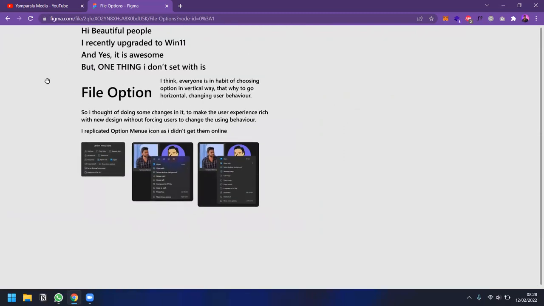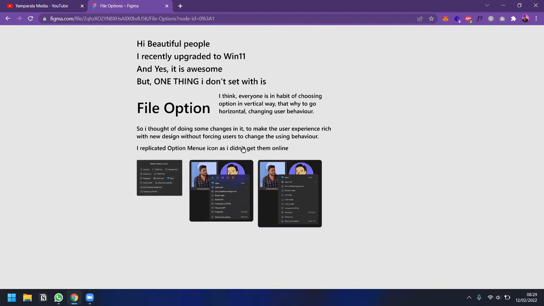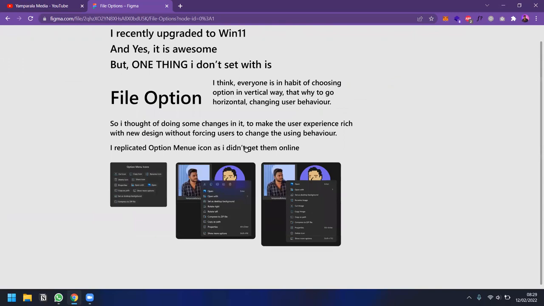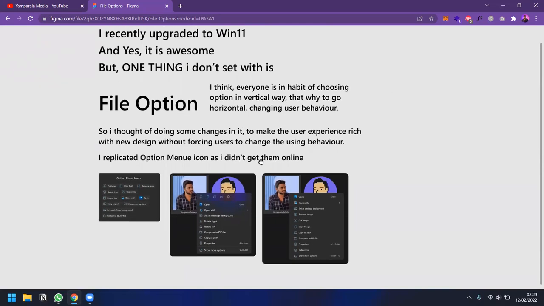So this is what my experiment is. I just want to state that once a user is habituated with certain behavior, we should not change them to adapt to a new behavior, because most of the time they will not go with it. So always try to make applications which are very familiar to users.